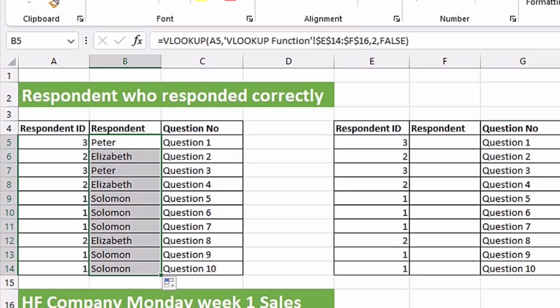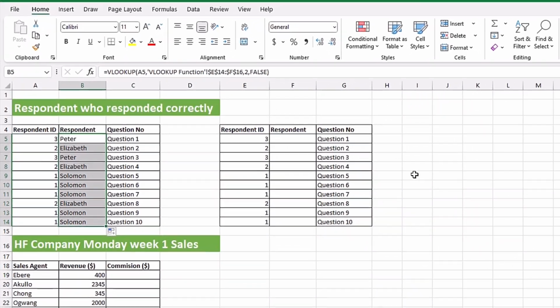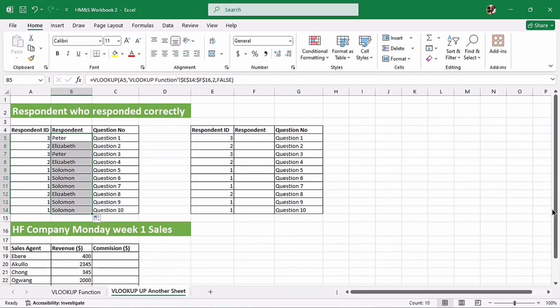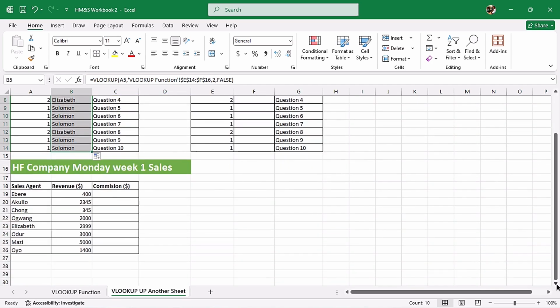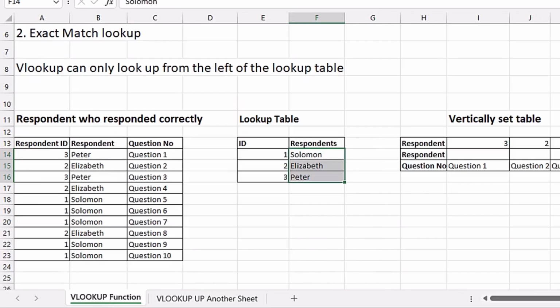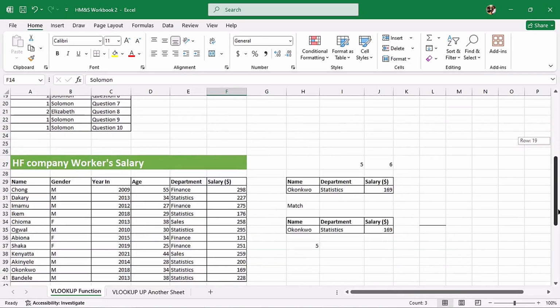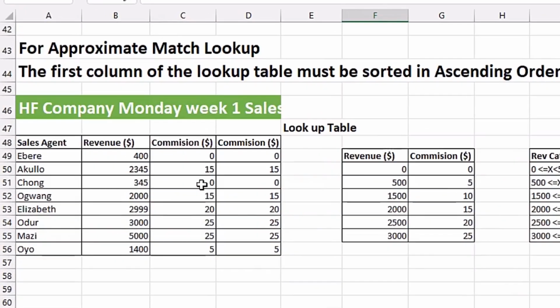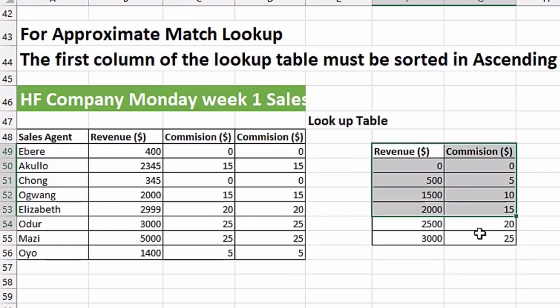So that's how you can do exact match when your lookup table is in another worksheet. Now let's scroll down and we see how we can also do approximate match when our lookup table is in another worksheet. But before we do that, let me first click back on this Vlookup function worksheet. Last video we also saw how we can do approximate match using Vlookup, and this is exactly what we did. We use this table here, this is the lookup table, to bring this commission to this column here.